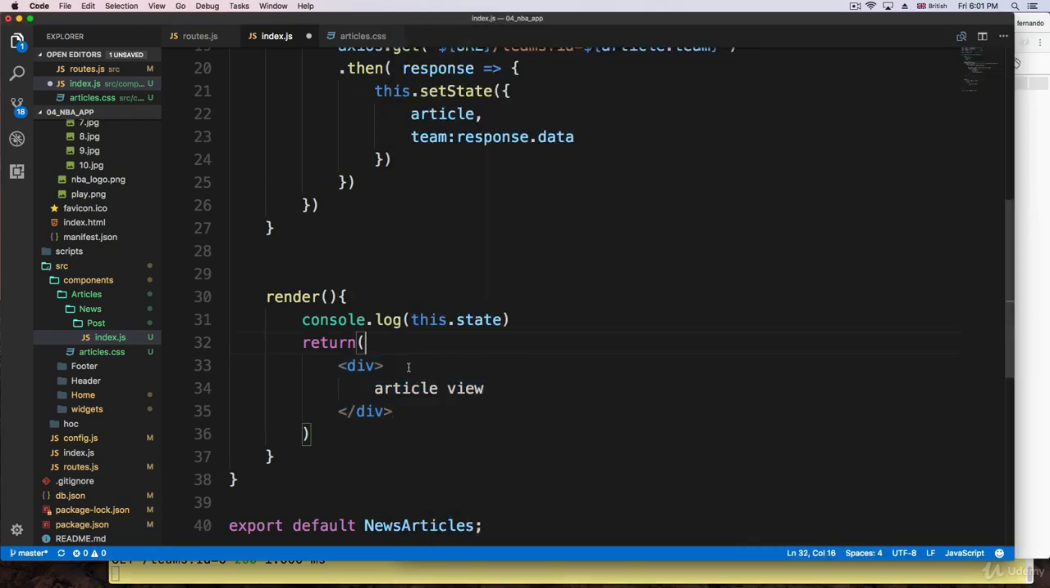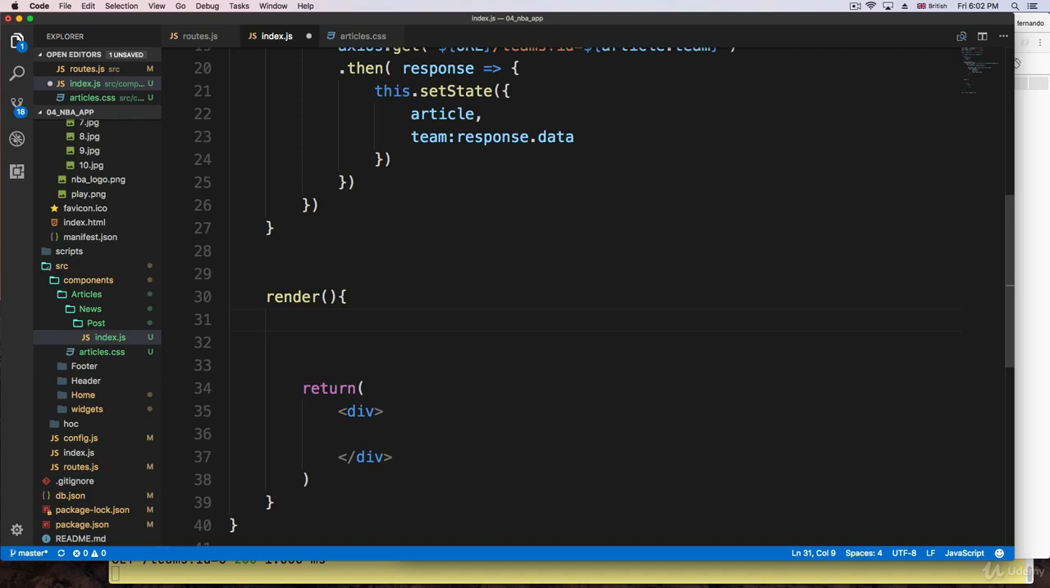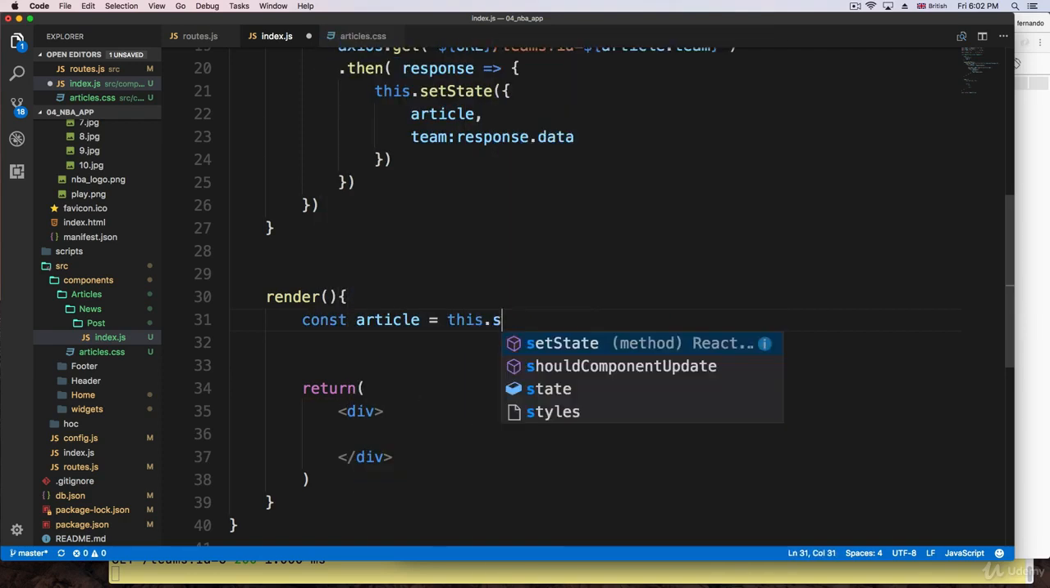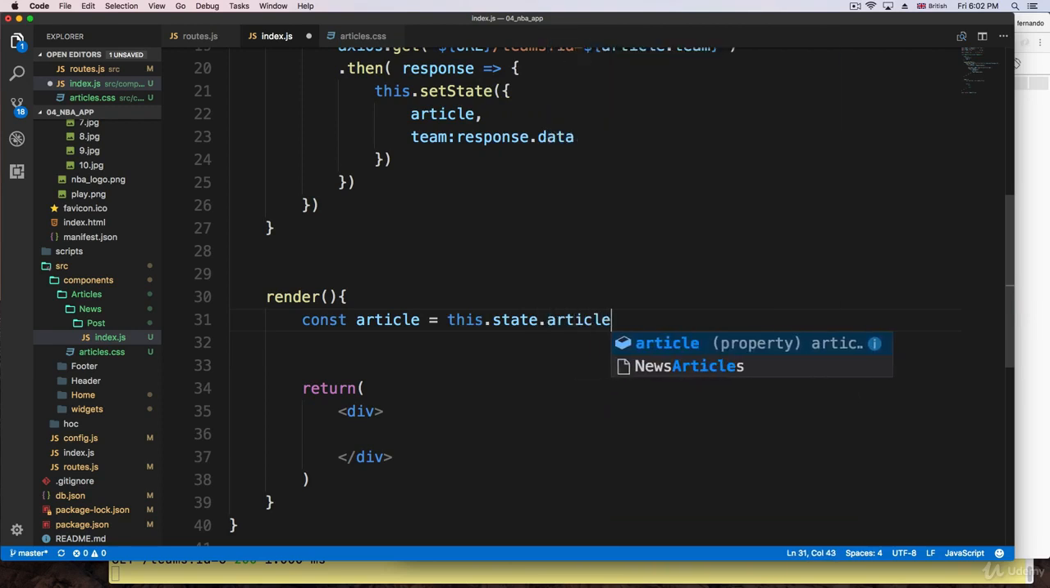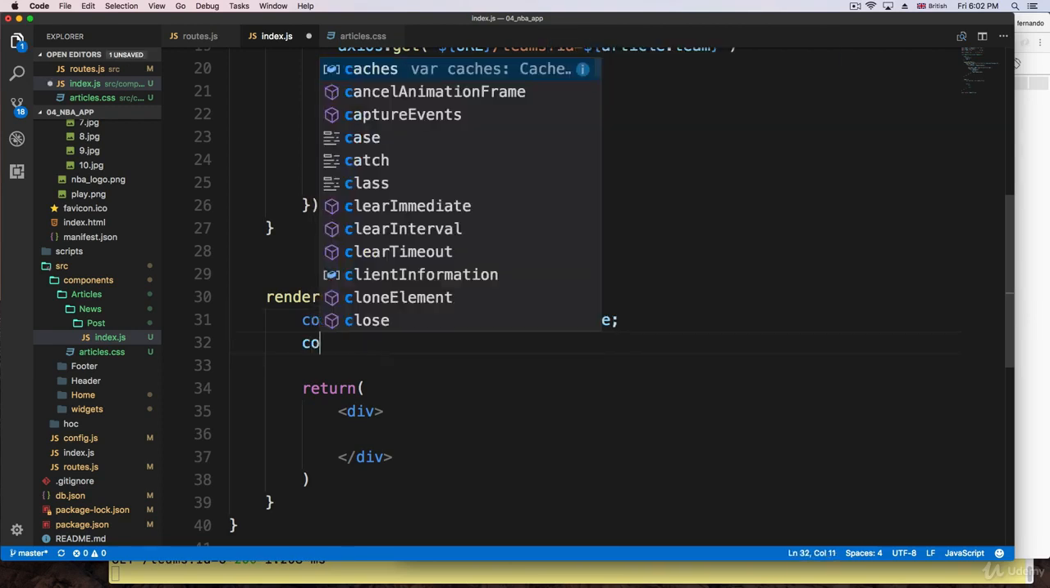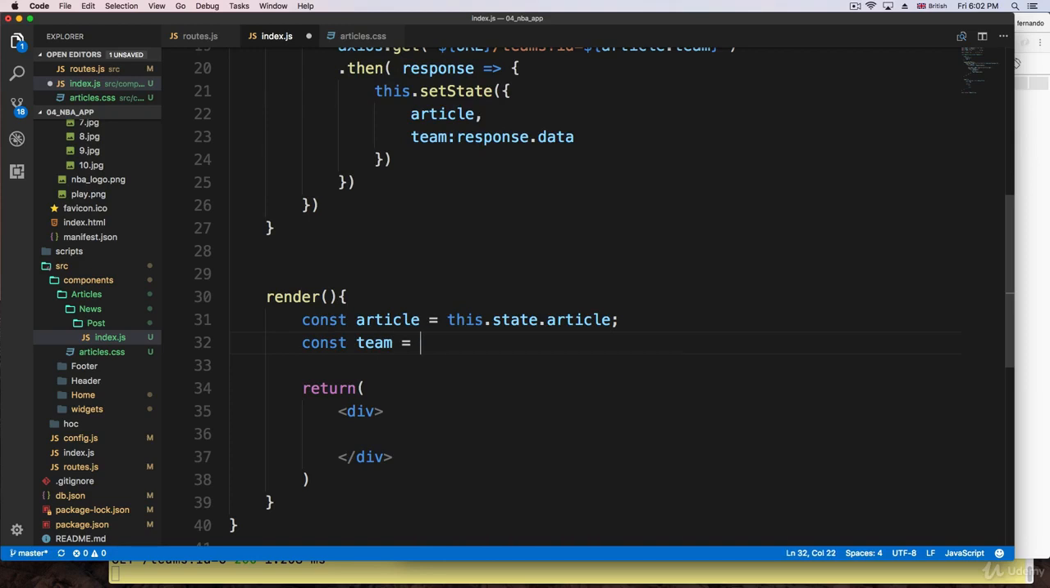Okay, so first I'm going to go right here and delete the article view, and I'm going to delete this. And I'm going to do something. I'm going to say const, and then article is going to be equal to this.state.article. Good. And right here, I'm going to say const team equals this.state.team. So what am I doing? The thing is that I'm making a reference of this variable to the this.state.article.